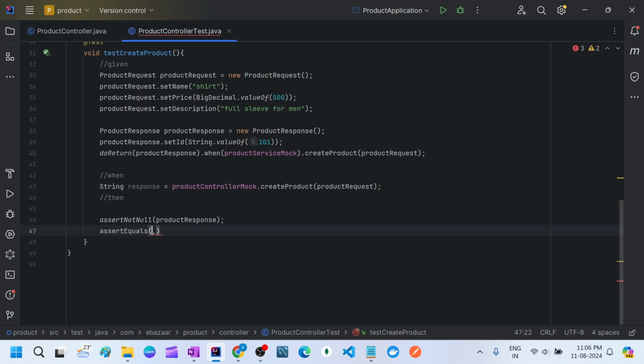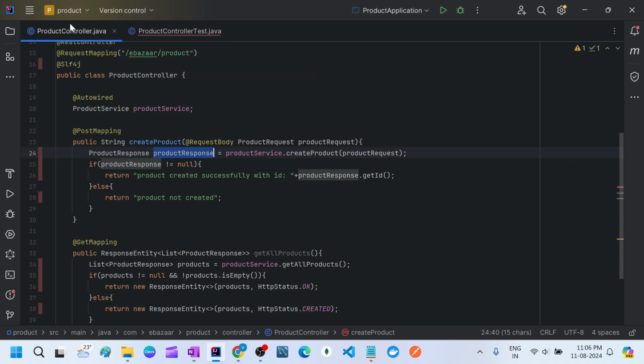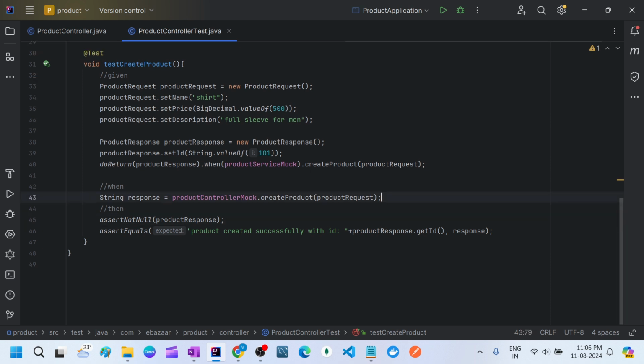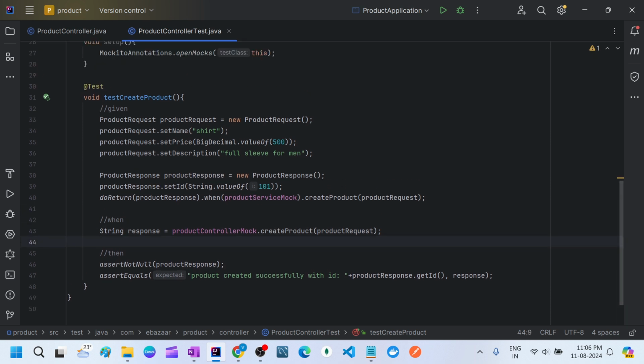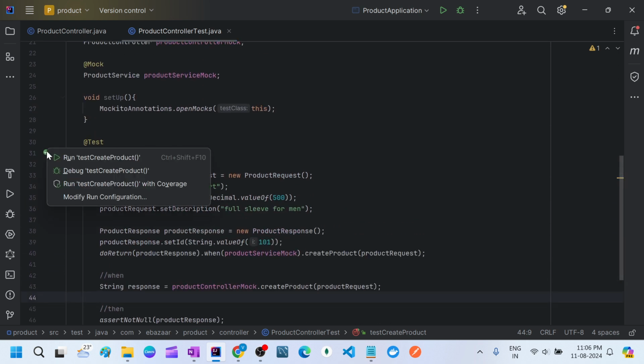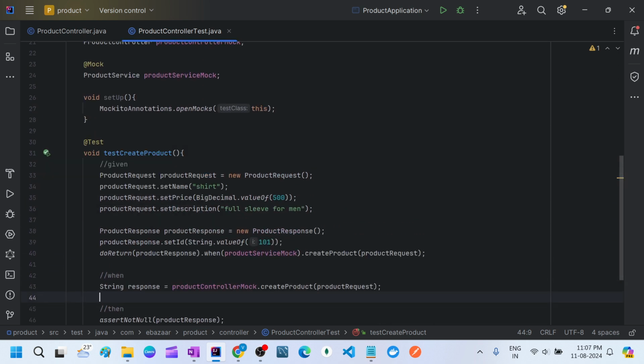And assert equal, what is assert equal, two arguments we have to pass, expected value and actual value. What are the expected value, just hard coded here. This is your expected value as here. Okay, product response. What is the product response? This way. And in the actual value, you have to pass the response. Okay, this will verify your logic. Simple. Is the given in the vein and understand? That's it. Let's run our method with the help of coverage.